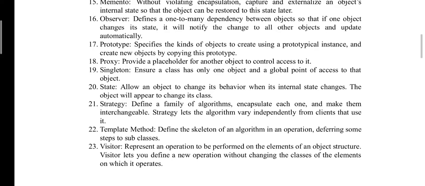It defines the strategy, how the different algorithms can be used together to make a strategy. Strategy lets the algorithm vary independently from clients that use it. Next one is the template method. The template method design pattern defines the skeleton of an algorithm in an operation, deferring some steps to the subclasses.